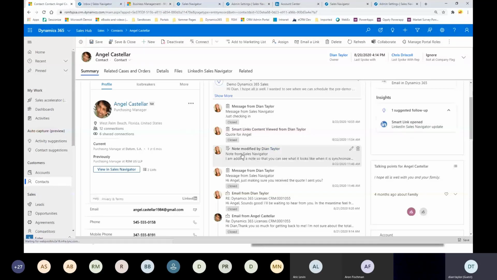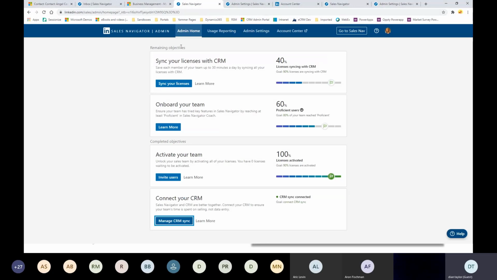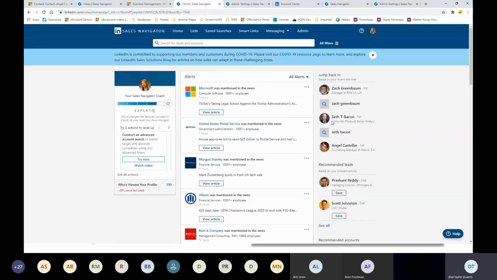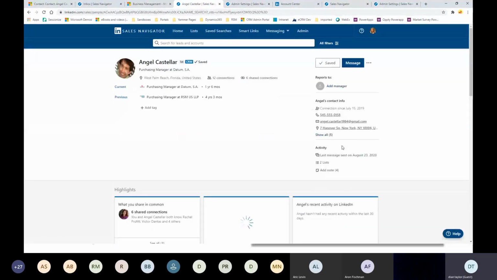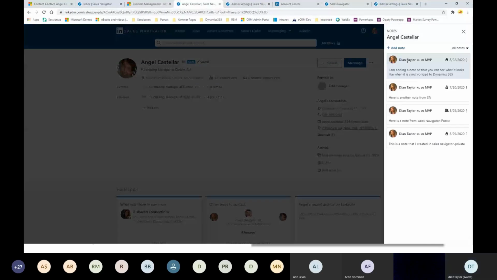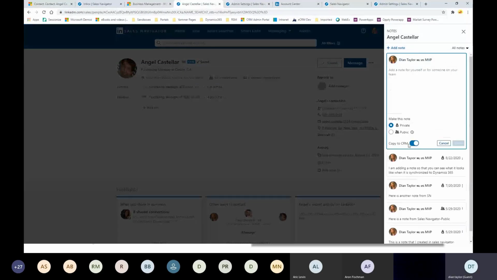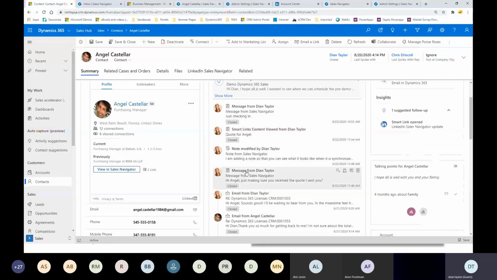And then obviously, like we saw earlier, messages that we created from within here were automatically synchronized over, and that record was created. Now, if I go back to Sales Navigator and go to Angel, let me open that up. I'm going to create a note. I can just add that note. And here again is that copy to CRM button, which results in creating that note and seeing that note directly here in the application.